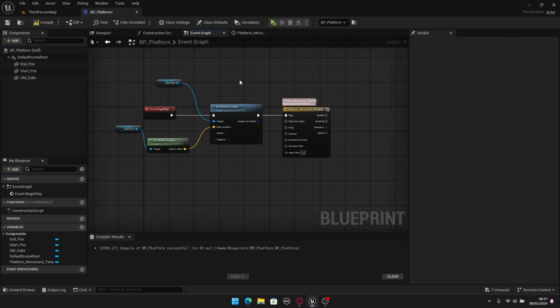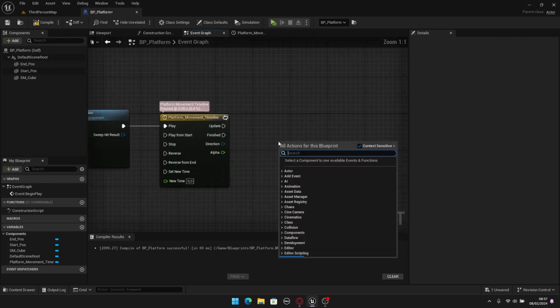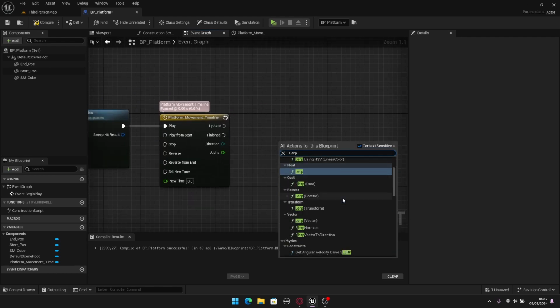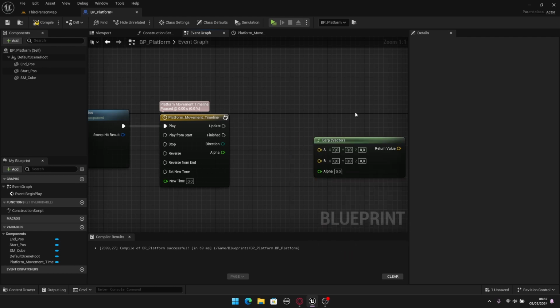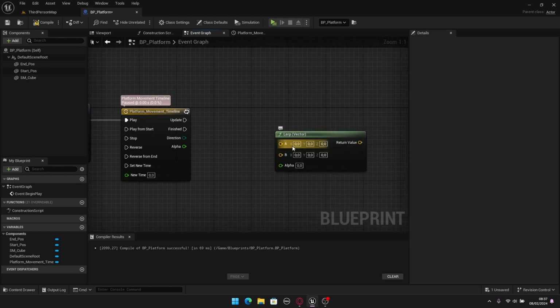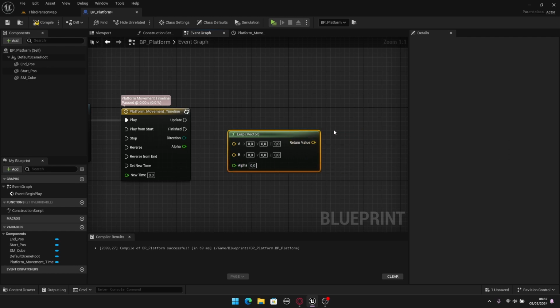These are vectors, positions are vectors, so we need to use the lerp vector. So let's type lerp, and under the vector here, you have the lerp vector. Let's add this one, and it needs an A vector, a B vector, and an alpha. This alpha goes from 0 to 1. So when the alpha is 0, this node will return the A value. When the alpha is 1, actually, we'll be returning the B value. And values in between 0 and 1 will return values between A and B.